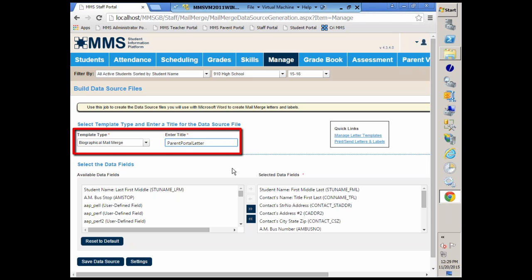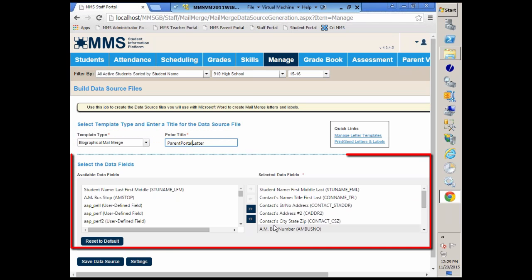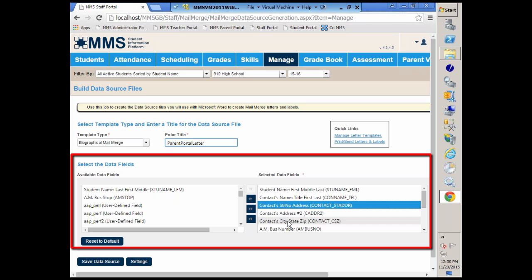So because we selected Bio Mail Merge, MMS does give us some default values here. I can see the student first name, and that is a combined field, so it's the first, middle, and last name. So you just see the stu name with the F, M, and L. We also have the contact name, which is a combined field. And the street number is a combined field. It has the street number as well as the street name. The contact city, state, and zip, that is also a combined field, so there's no need for you to try to remove those trailing spaces. This is done for you.